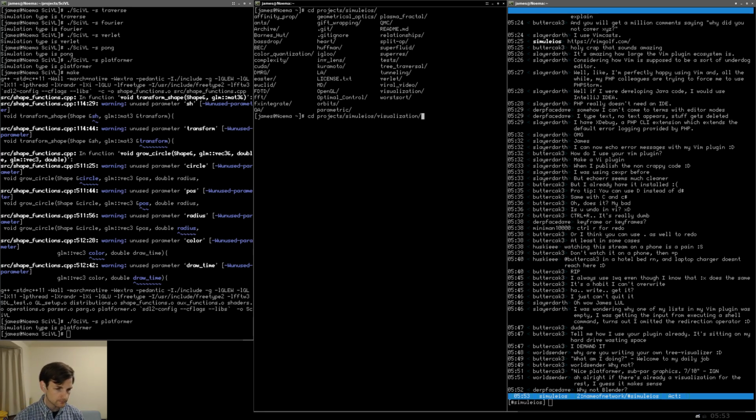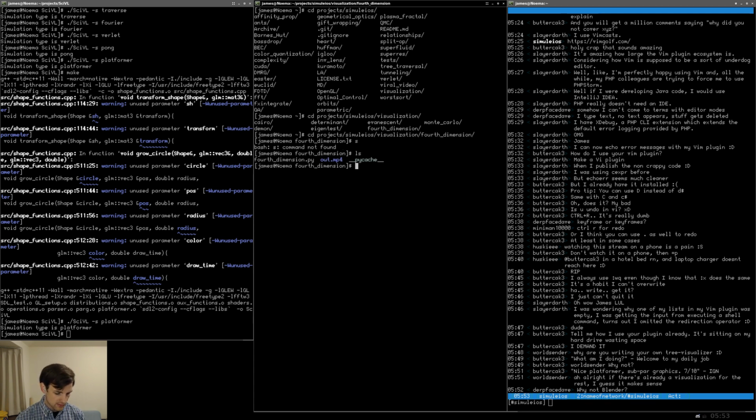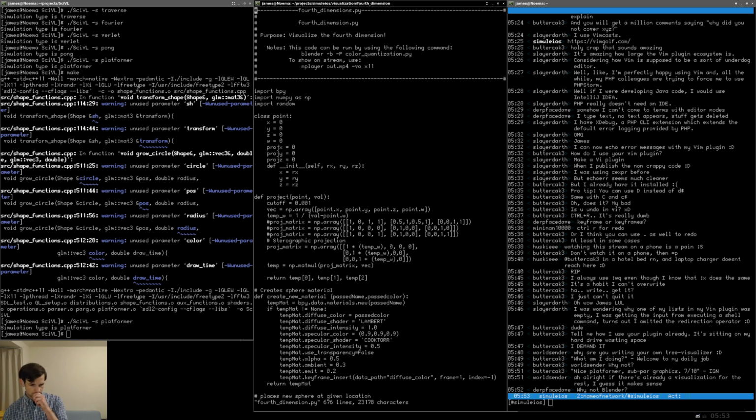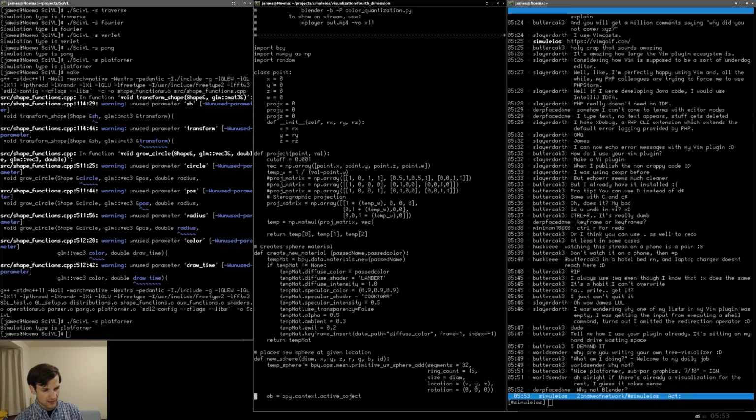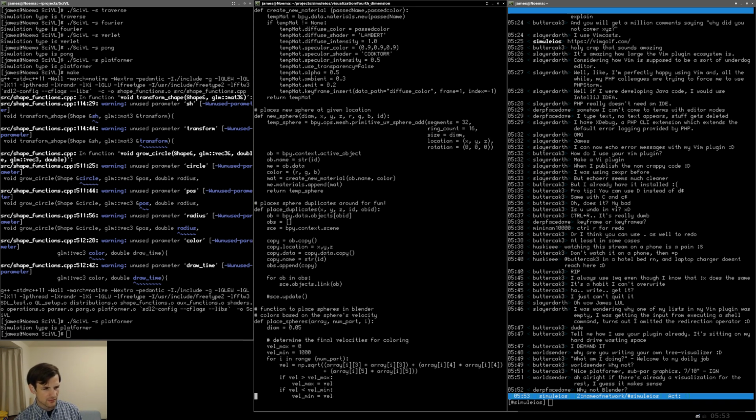Visualization probably, and let's do fourth dimension. Okay, and let me just show you the Python script for this. If we go into vi fourth dimension.py, this thing's 676 lines long, which doesn't seem bad. It's just that the notation is really screwy, and it's all just kind of Blender specific things.